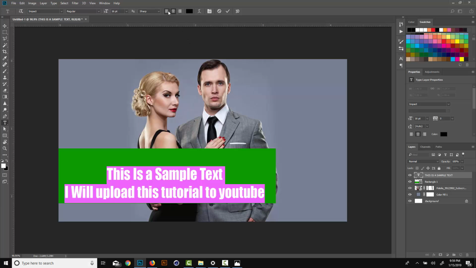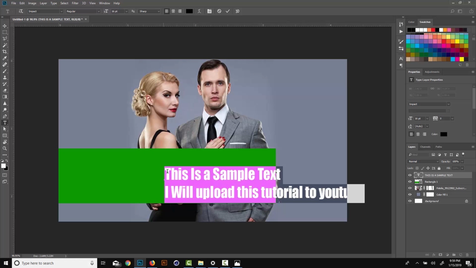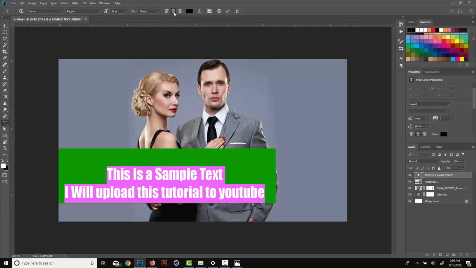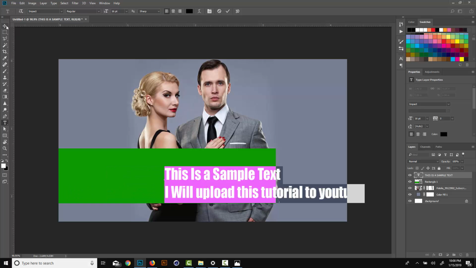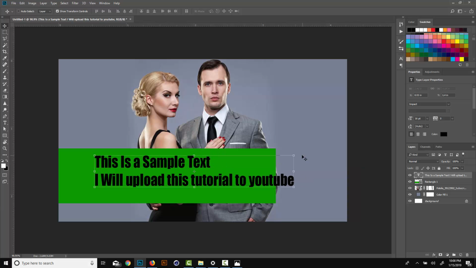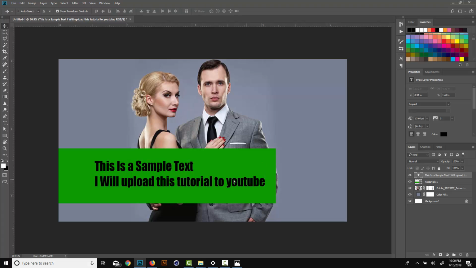So you can align it to the left. You can see we have it justified to the left. You can align it to the right. You can align it to the middle. But for this tutorial, I'll align it to the left. Then I can hold shift, then you drag and align and set it like this.